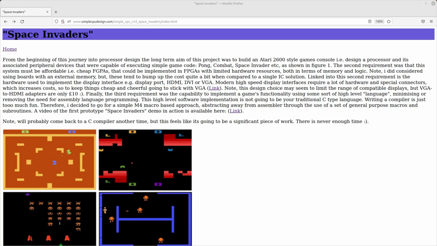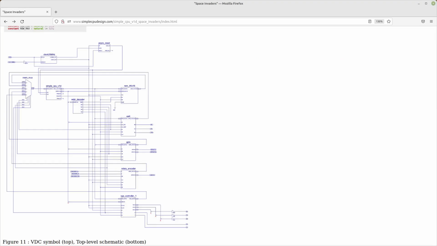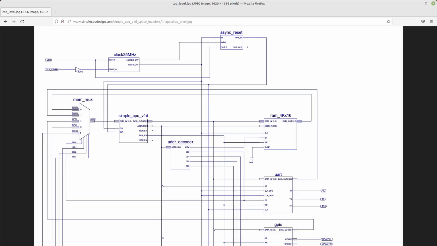The final component we need for our games console is that all-important processor, and I decided to stick with the SimpleCPU version 1D. The first prototype system I used to implement the Space Invaders game and the Game of Life, you can see here. A few modifications: I increased the clock speed to give it a little bit more processing power, from 10 MHz up to now 25 MHz.